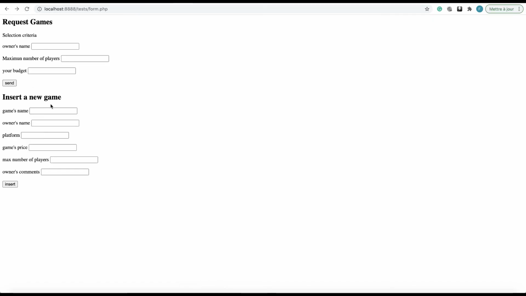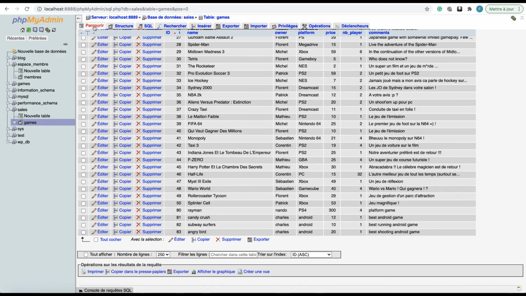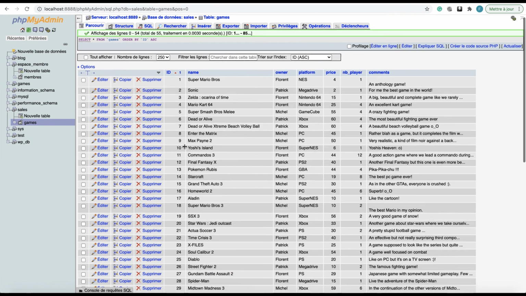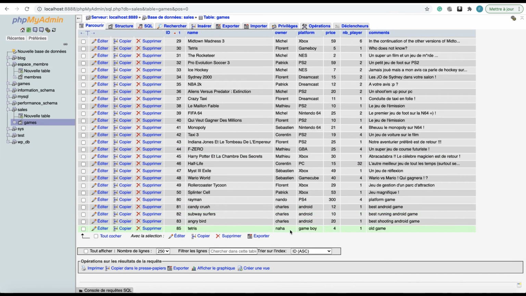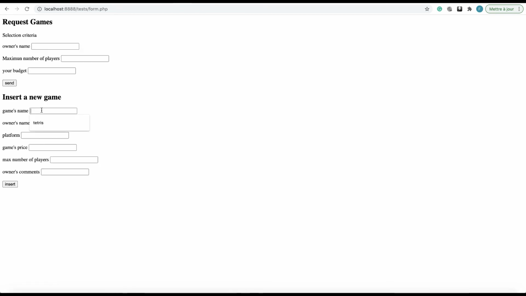So here in the navigator, this is my form. So I entered as game's name Tetris, owner's name Naha, platform Game Boy, game price 4, maximum number of players 1, owner comments all games. So inserting, I have my game records successfully inserted. So we go and check it in phpMyAdmin. We have here Tetris, Naha, Game Boy for all game. So let us go back again to the form.